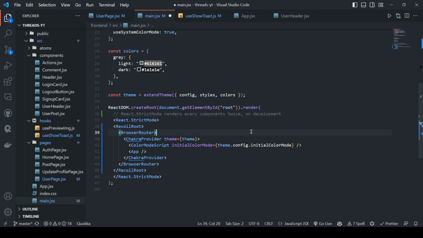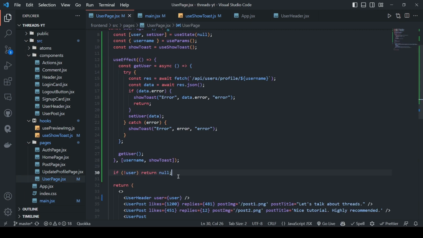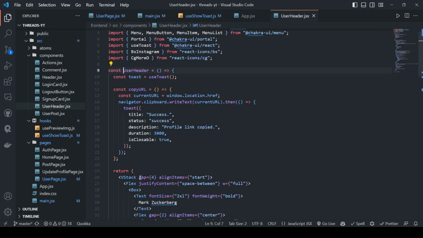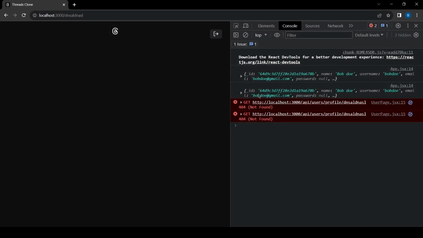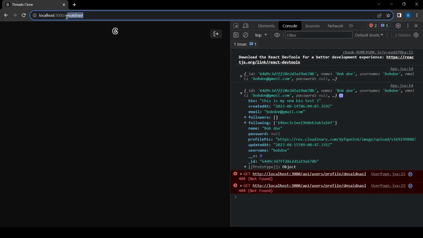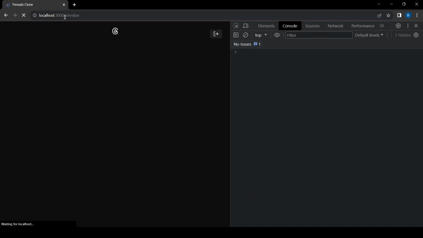On production, it's just going to be normal, so it'll only render every component once. Okay, so now inside the user page, we're going to go inside the user header. We're going to take this user data, so let me go to the profile of John.